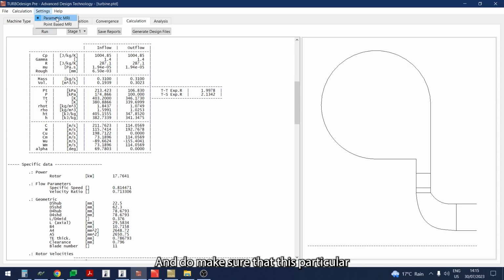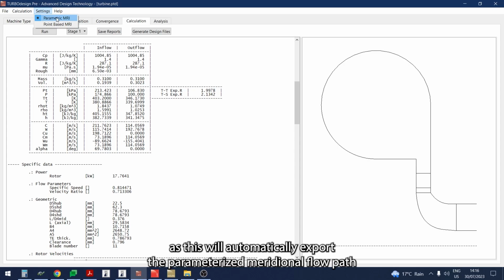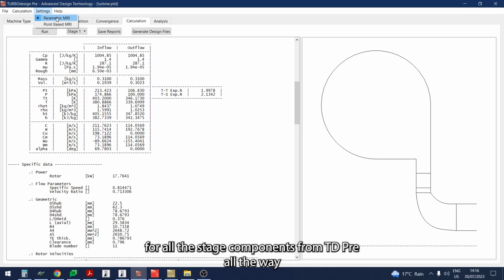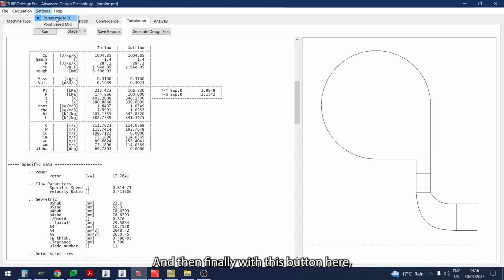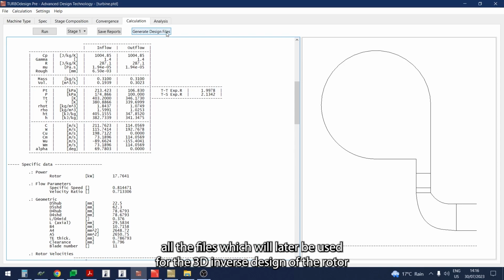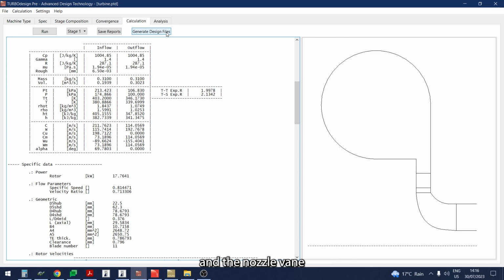And do make sure that this particular setting is selected, as this will automatically export the parameterized meridional flow path for all the stage components from TD Pre all the way to multi-point and multi-objective design optimization in TURBOdesign 1. And then finally, with this button here, we can save all the files, which will later be used for the 3D inverse design of the rotor and the nozzle vane in TURBOdesign 1.